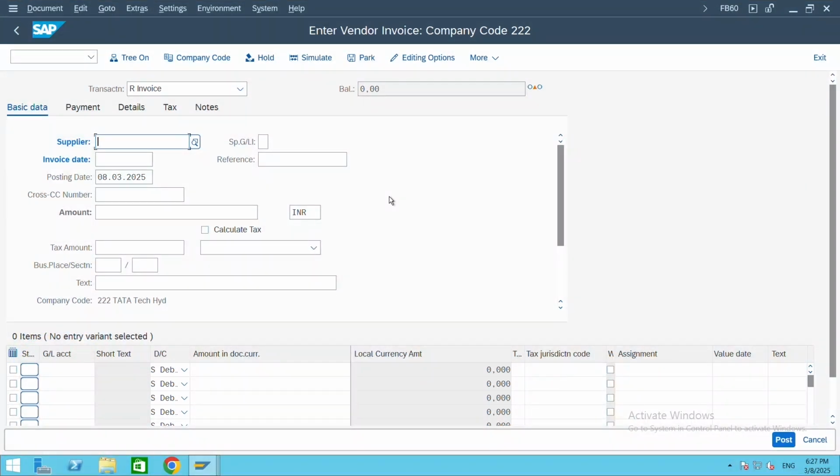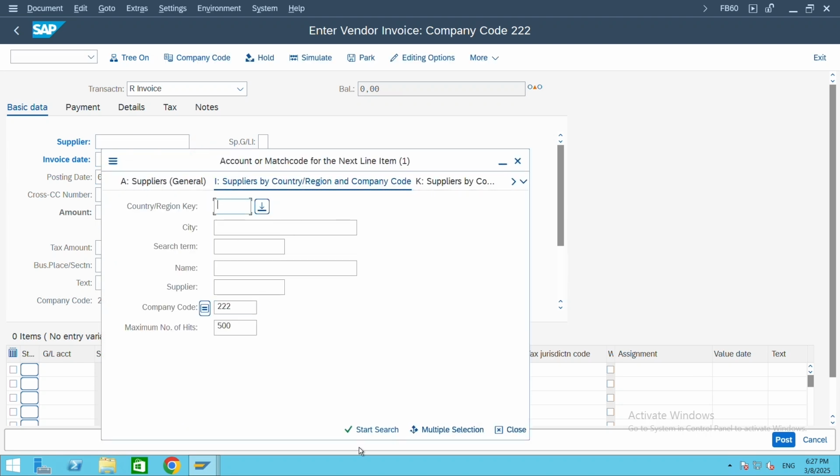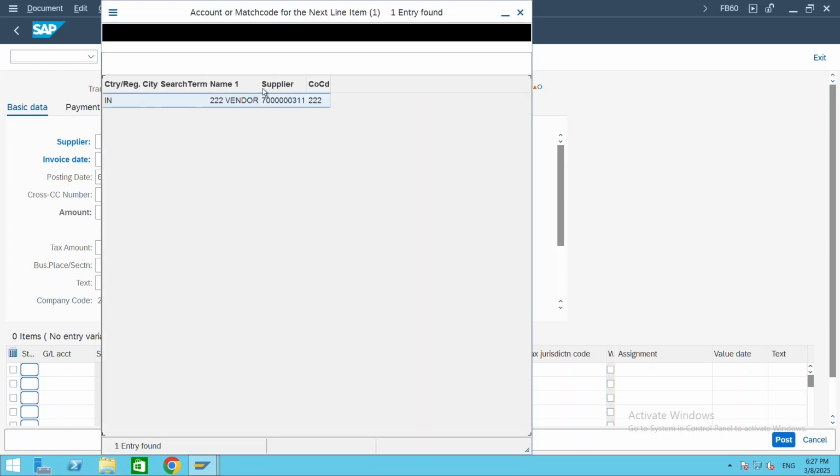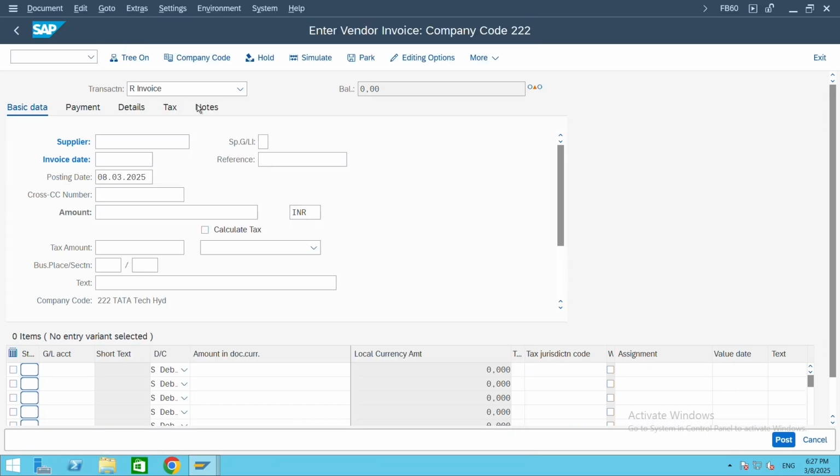Now after coming into the vendor invoice document, select the supplier. Double click on the supplier to get selected. I'll give the invoice date as the 17th of the 3rd posting period. The 3rd posting period means the 6th month, that means June month. It is the 3rd posting period.